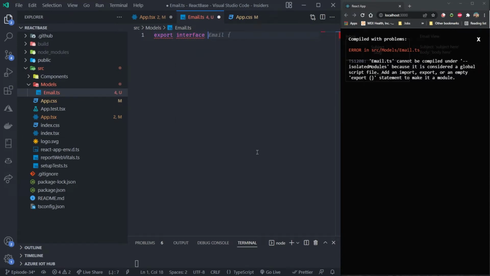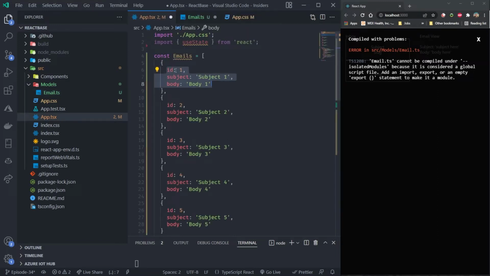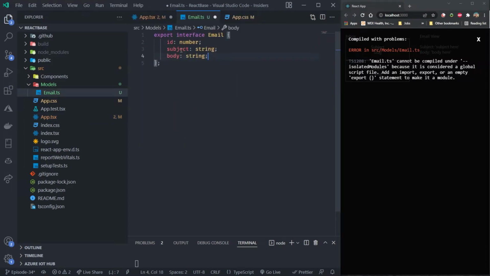And don't worry about that error. Email. It already knows what I'm going for. No, it doesn't. It has an ID, but then I want a subject, and then I want a body. So that's the same as what we just made here. ID, subject, body. ID is a number. The other 2 are strings. So that's going to be exported as email.